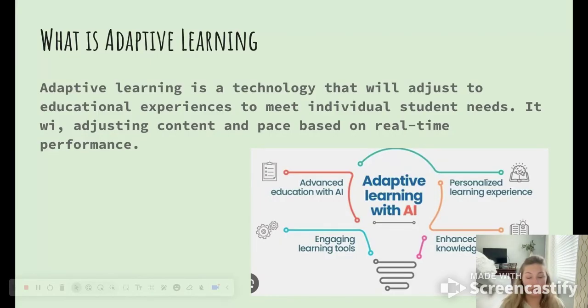How do educators use this? It's something that we can use to adjust a student's educational experience, and we know that not all students are the same. They come in at different levels, they work at different levels, so the adaptive learning works to meet a student's individual needs, and it can adjust based on real-time performance.